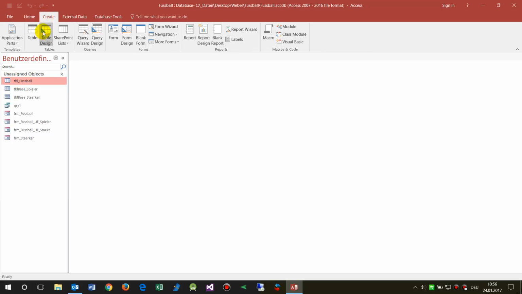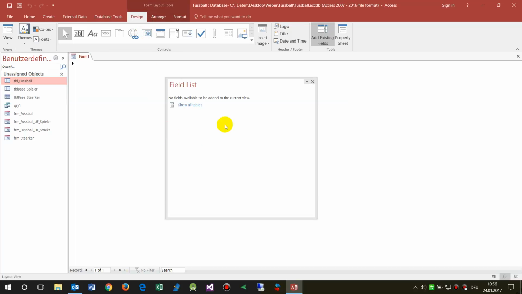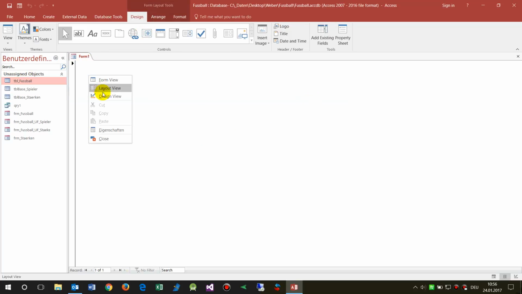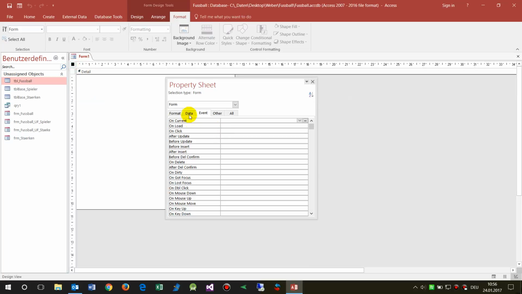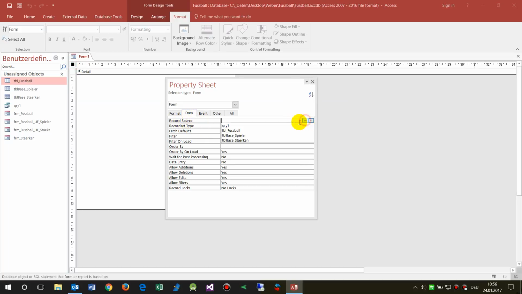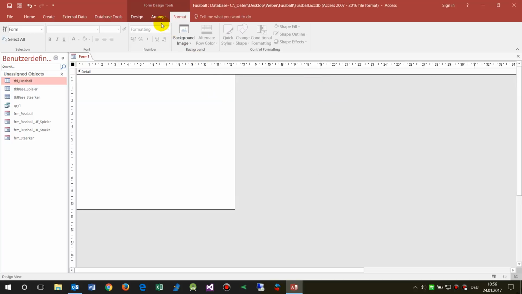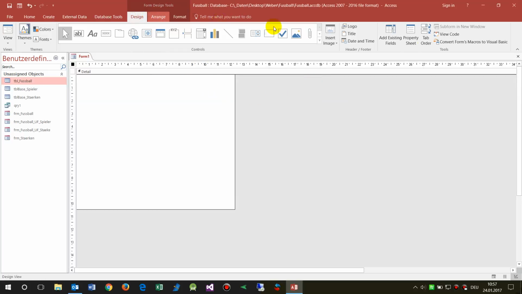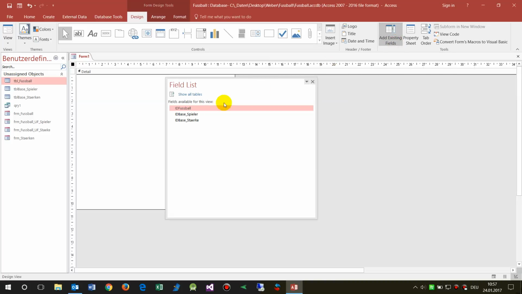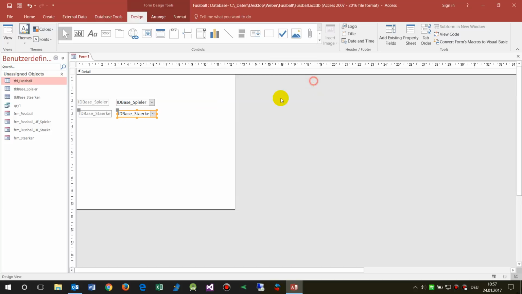a new form, a blank form like this, then I would say, okay, here in the design view, go there to the data record set. The record set should be this first table which we had just before. Now when I select this one, and when I go here to my add existing field, then I select the ID base field which we have had there, then you will see it will be inserted as a drop-down field.